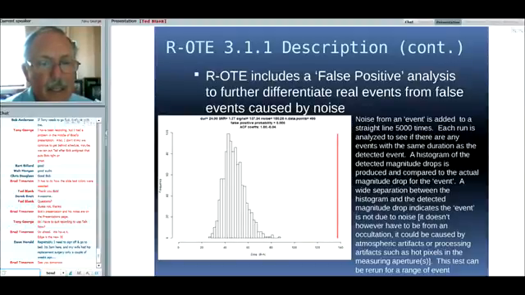And then a histogram of all the detected magnitude drops is produced and compared to the actual magnitude drop for the event that we detected. If there's a wide separation between the histogram and the detected magnitude drop, then we conclude that the detected event is not due to noise.